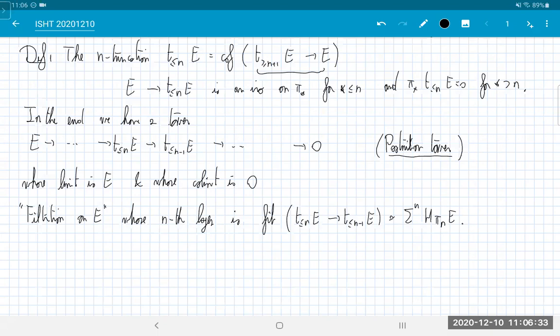And so you can filter every spectrum by Eilenberg-MacLane spectra. And that's a very important fact. I'm not sure if we're ever going to use it in this course, probably, maybe later, but it's certainly a very important fact that it is often used. And I wanted to mention it.